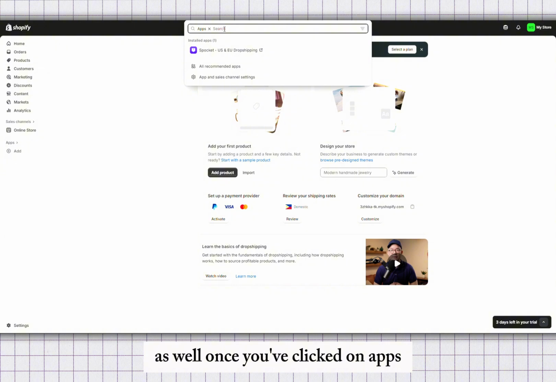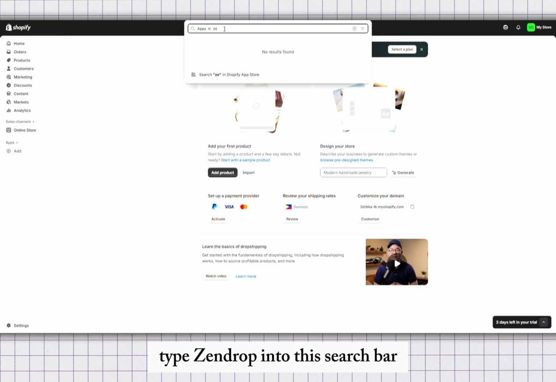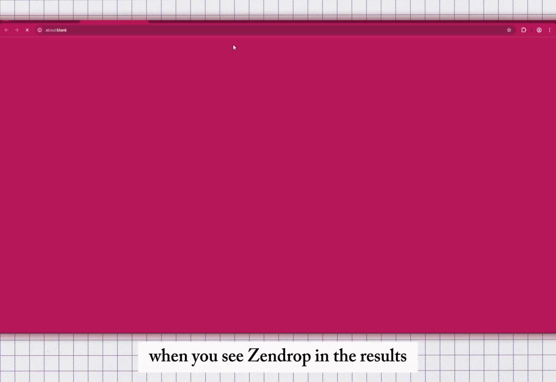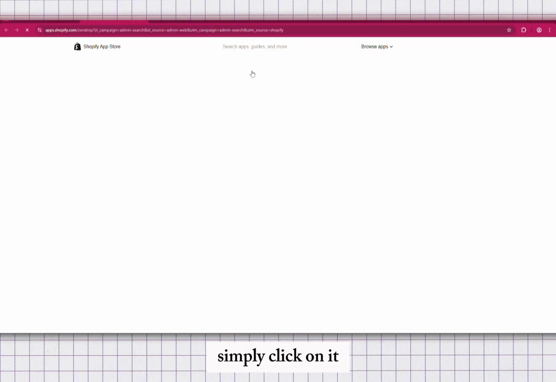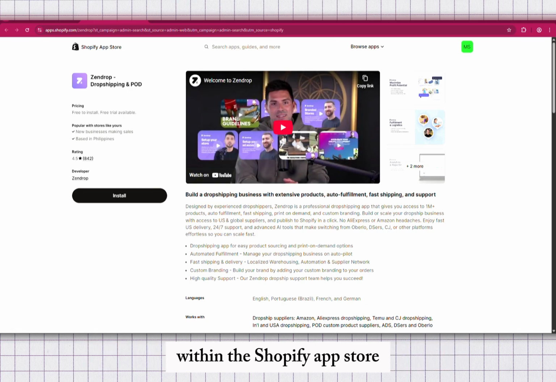Once you've clicked on apps, you'll notice a search bar at the top. Type Zendrop into this search bar. This search will direct you to the app listings, and as you might expect, Zendrop should appear among them. When you see Zendrop in the results, simply click on it. Doing this will take you to Zendrop's own app page within the Shopify App Store.